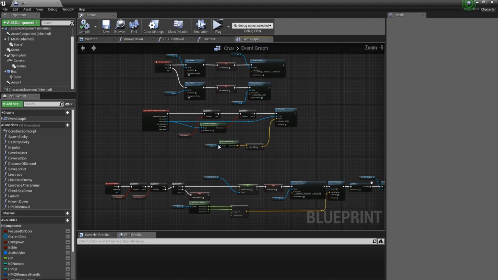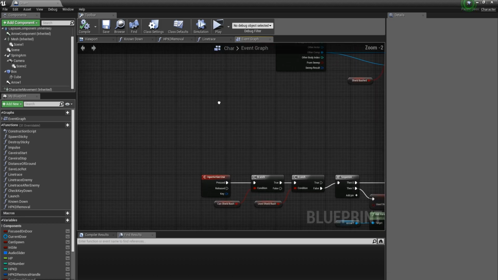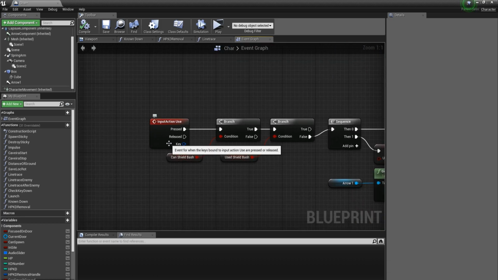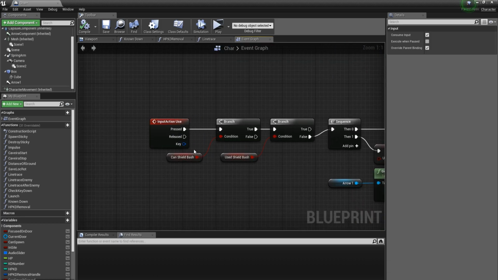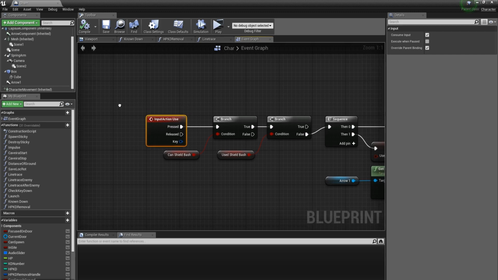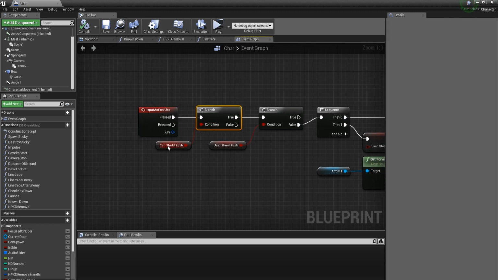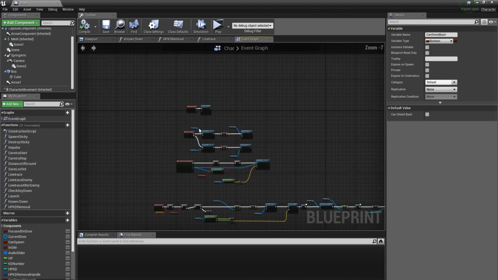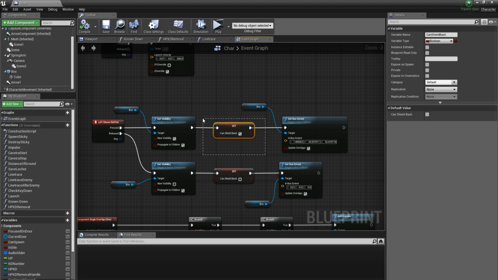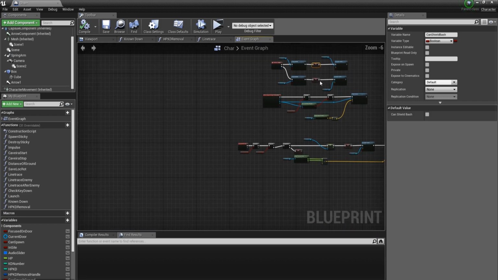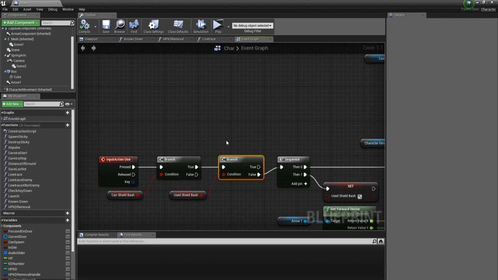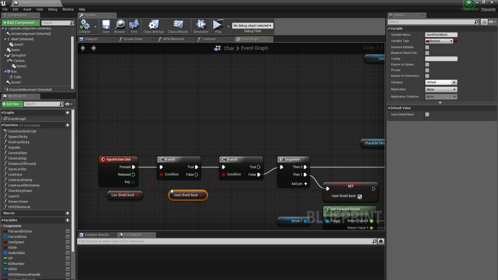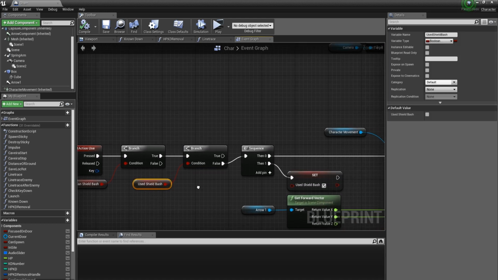Now let's see the actual mechanic. So here again I have an input action mapping called use, bound to my E button, and here I'm going to check some things. First I'm going to check if I can shield bash. That means whether I have my shield active or not. Then I'm going to check if I used the shield bash in that moment or not.